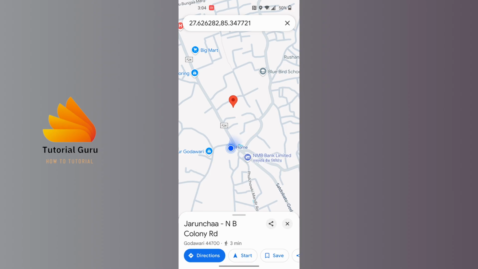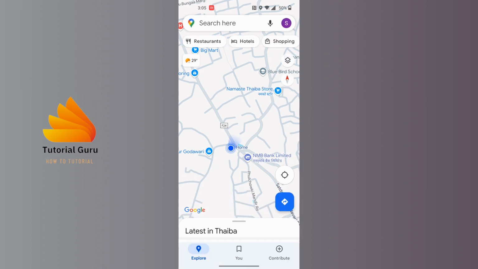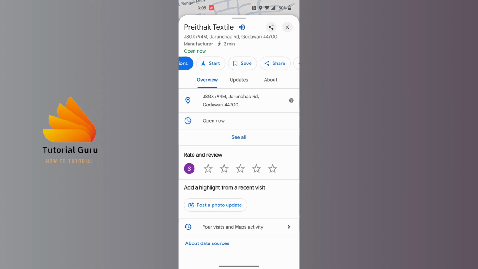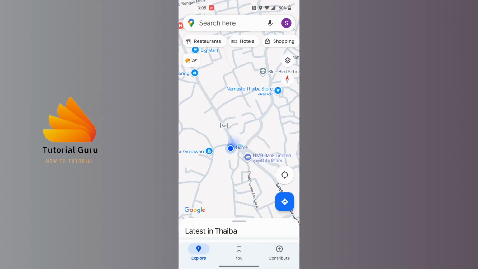But guys, after tapping and holding to drop a pin on Google Maps, that pin won't be saved on your Google Maps. You can share the location. Whenever we tap and hold on some place over here, you can see a pin is dropped, and we will be able to get the direction, and we will be able to save or share the location from over here. But the moment we go back, that pin will be removed from your Google Maps.